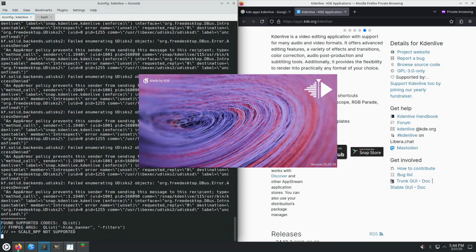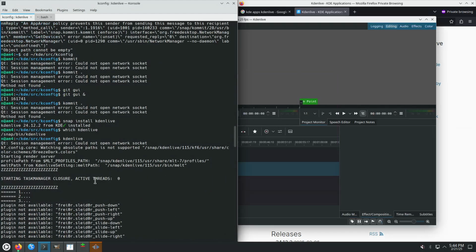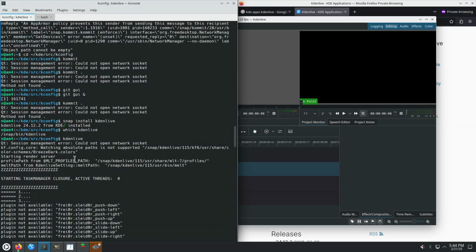Whoa. Plenty of output shown, and that's not a great sign. So it says something about the color scheme not being watchable. This is an issue that I have seen in other snap packages from the KDE community. Starting render server profile path. MLT7.